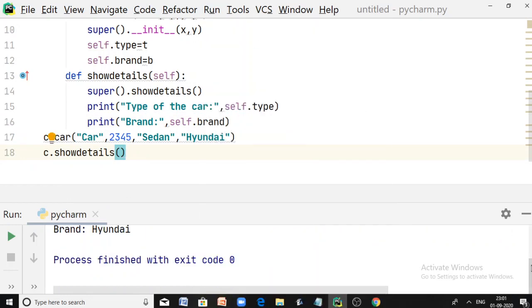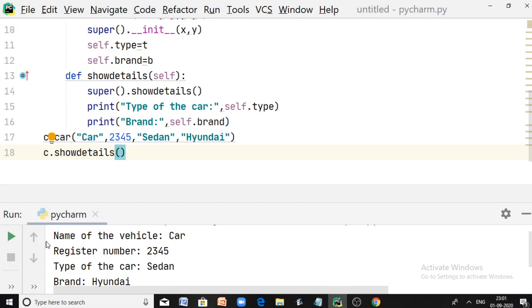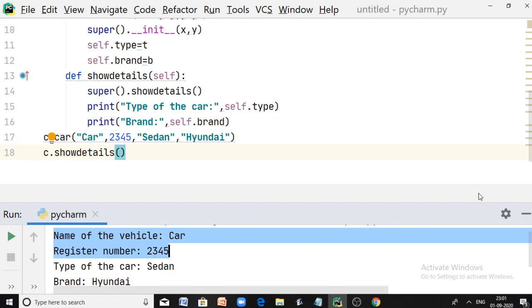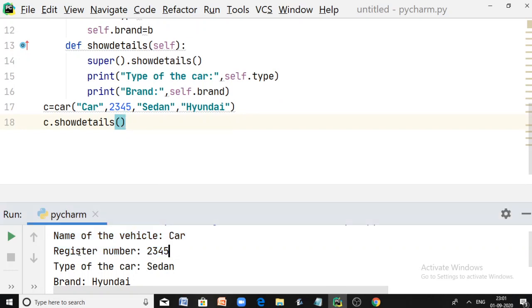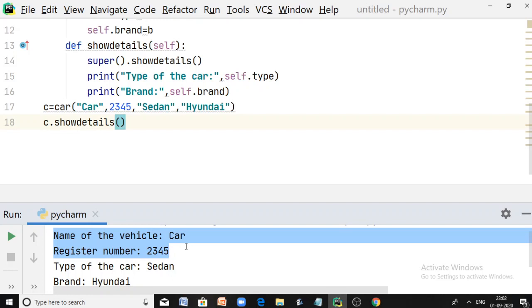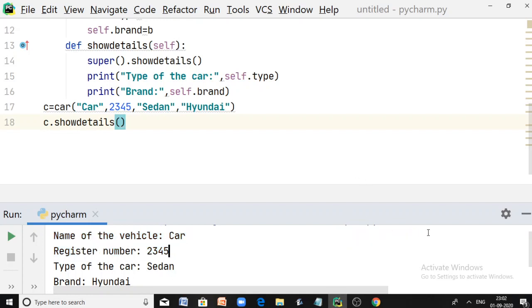If you see, you can notice that the parent class constructor is called and was initialized with the parent class data members, and when I call show details from the child class by using the super keyword, it is printing the parent class content, that means the name of the vehicle, car, and register number 2345. Then it is printing its own content also, type of the car sedan and brand is Hyundai.